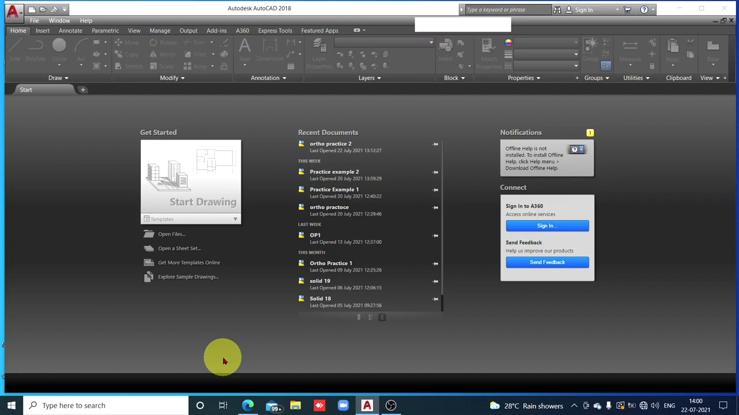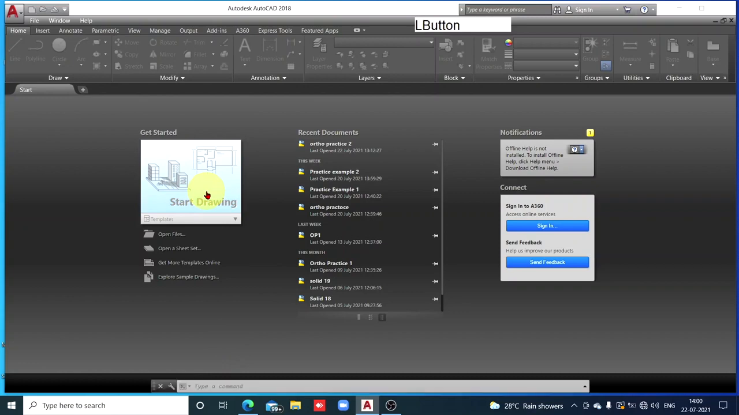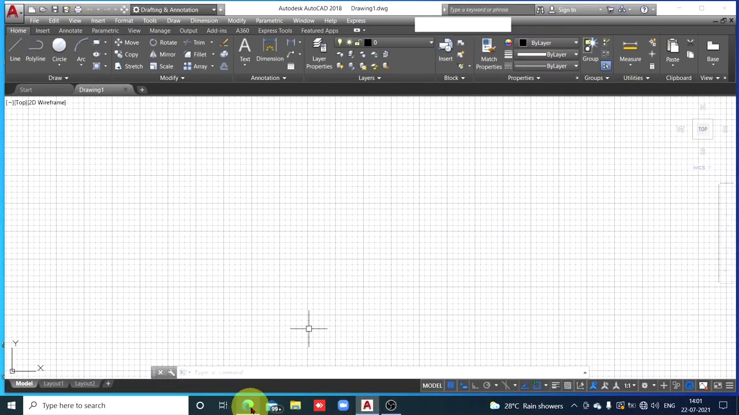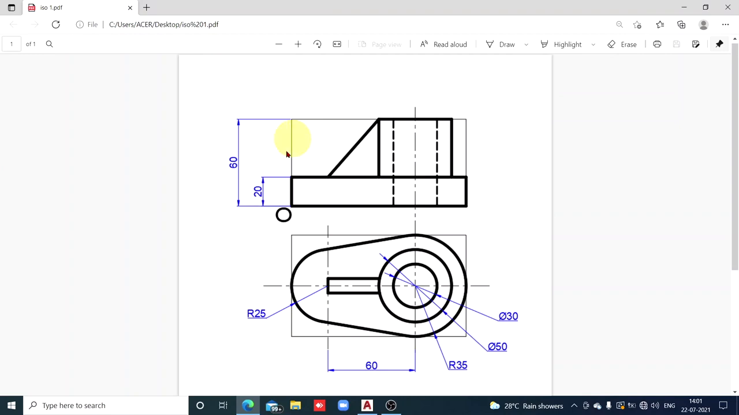So we'll draw isometric views using AutoCAD. So here, new drawing, start drawing. We are going to convert these orthographic views into an isometric view. This is the front view and here it is the top view.